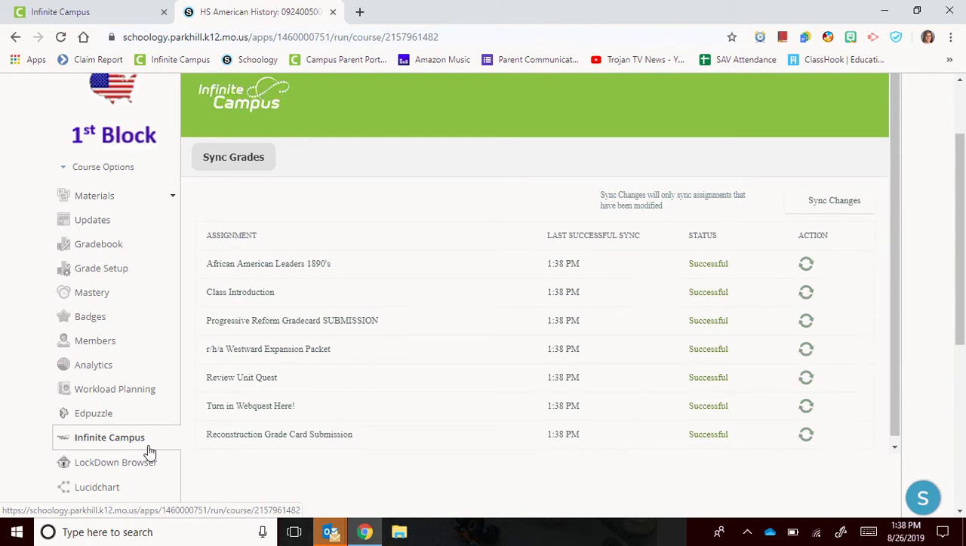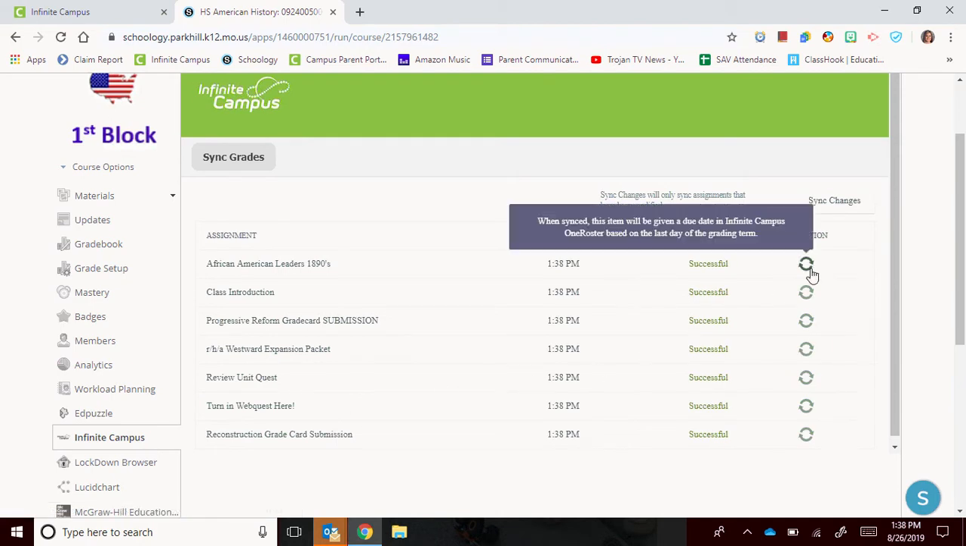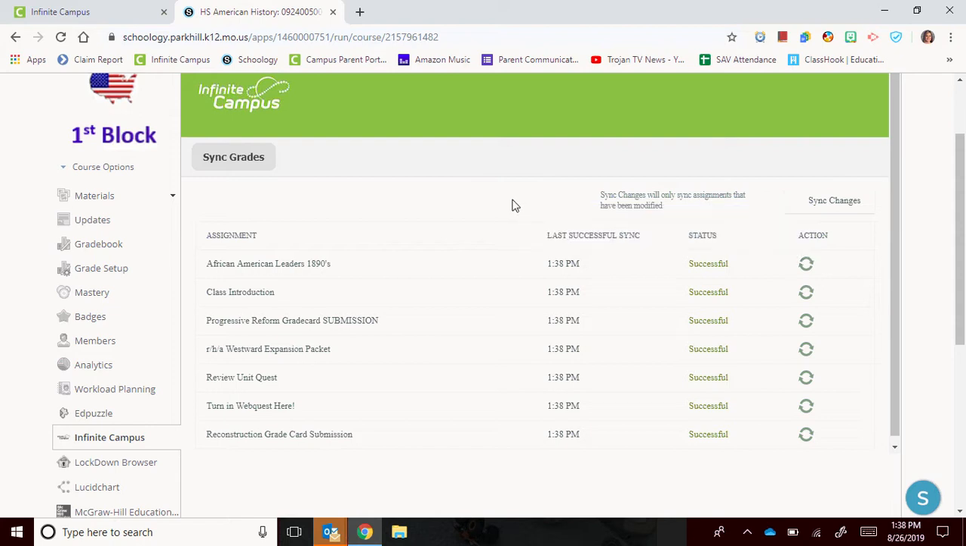Now it says successful, so that's good. If I hover over the sync icon now, it tells me that the assignment was given a due date of the last date of the term. This is because we left the due date blank before. Just something to be aware of. So now let's see what it looks like in Infinite Campus.